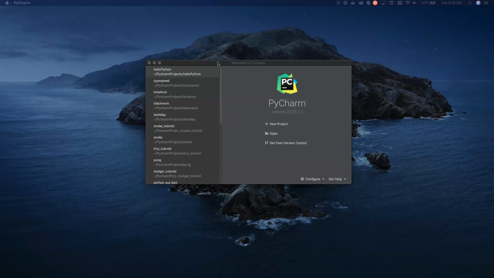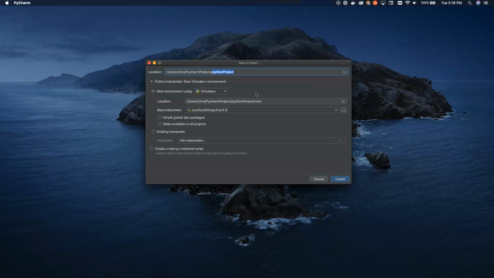So we're going to start by opening up PyCharm, and we're going to create a brand new project. We'll call this project Flow Control. How about that? Flow Control. Sounds like a great project name. We'll set it up as a virtual environment. And down here, we're going to create a main.py welcome script.